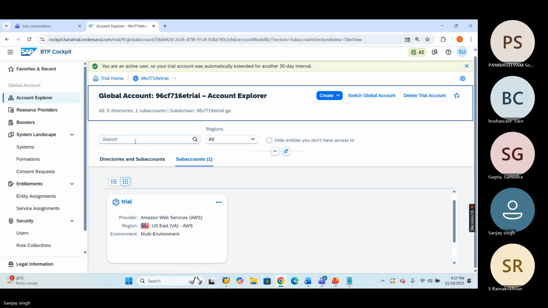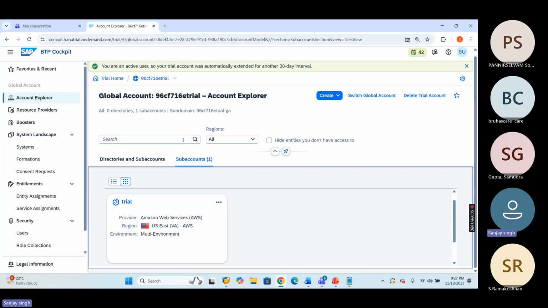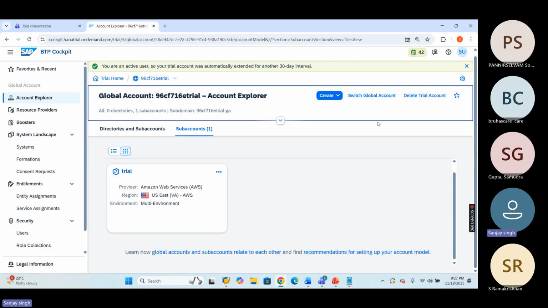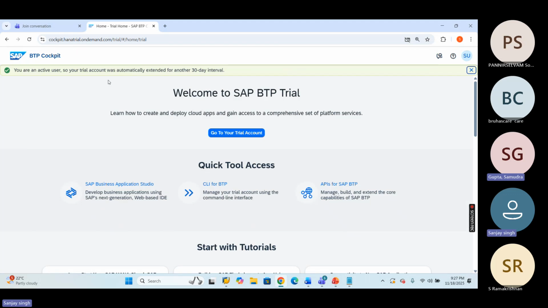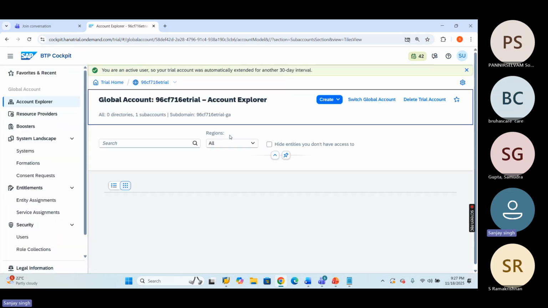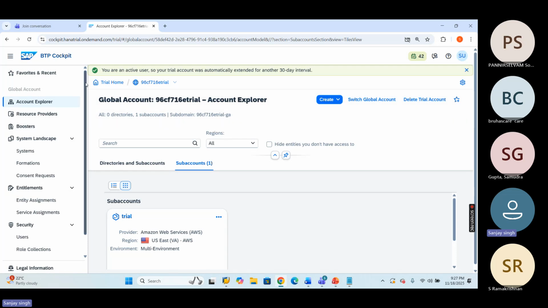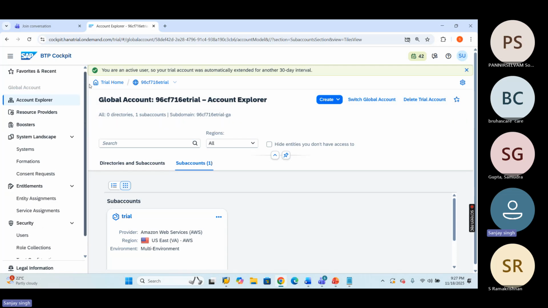So once you create this BTP trial account, we need to get into what is called the trial home. Once you get into trial home, we can see certain components which are required. You come to the trial account and click on go to trial account. If you click on go to trial account, it will show me certain directories or certain objects on the left side. This is very, very important for us.